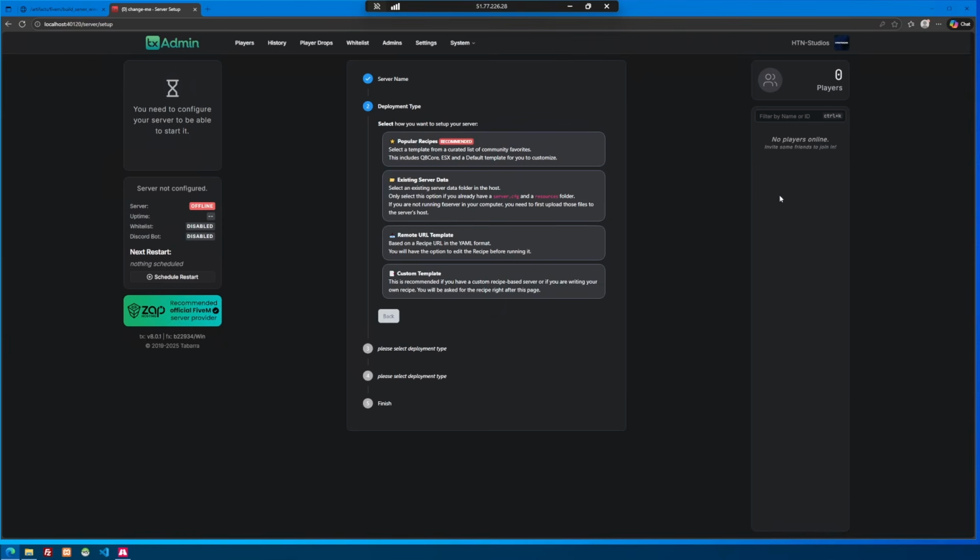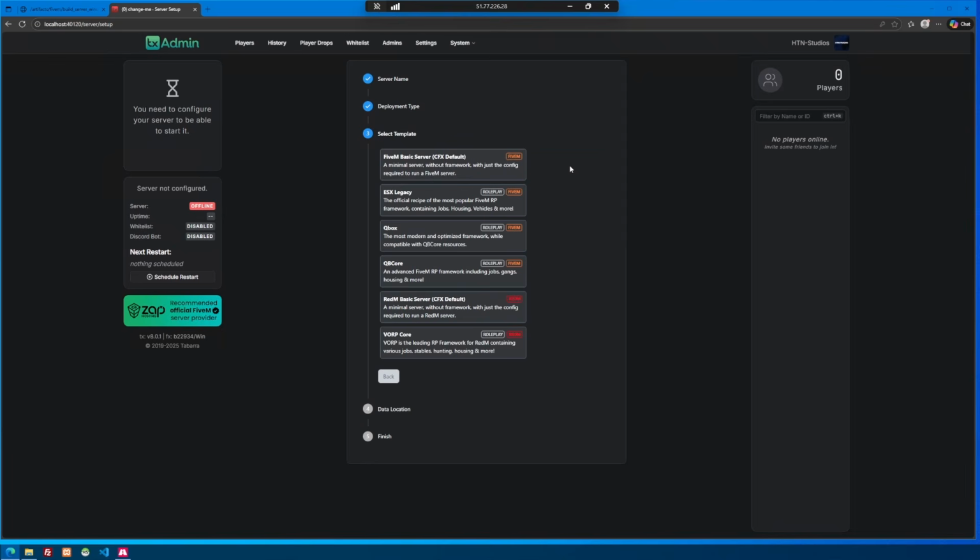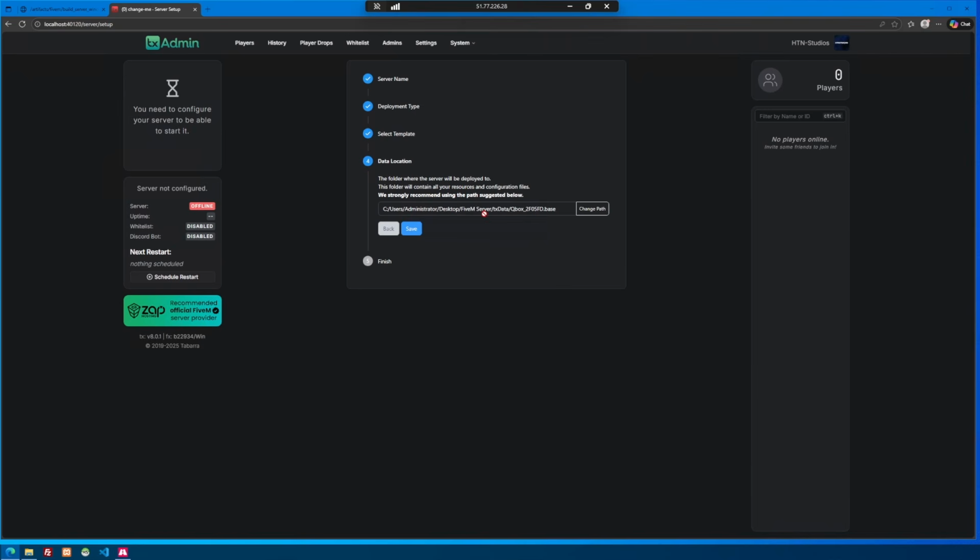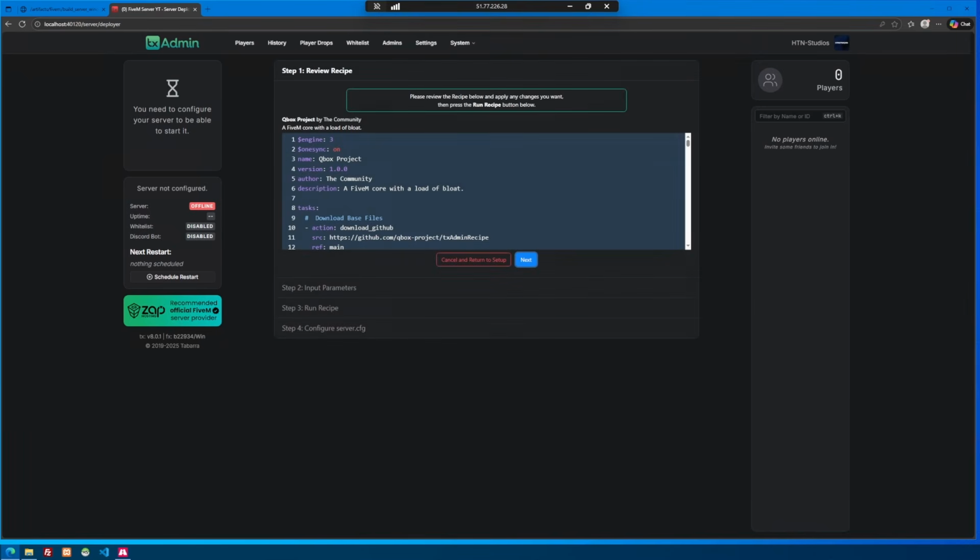For deployment type, we're going to go to popular recipes, and then you should see QBox, the most modern and optimized framework while compatible with Cubicle resources. We're going to select that. We're not going to mess with the data location, never mess with that, and just click save. Then we're going to click go to recipe deployer.